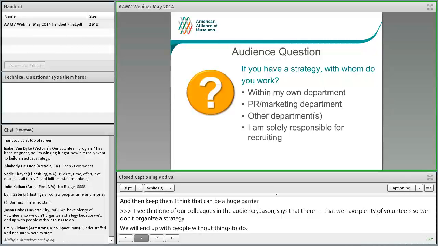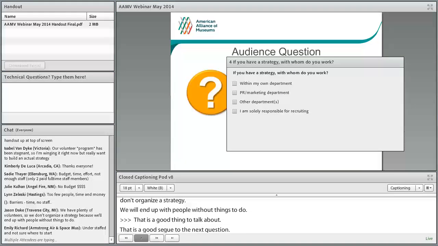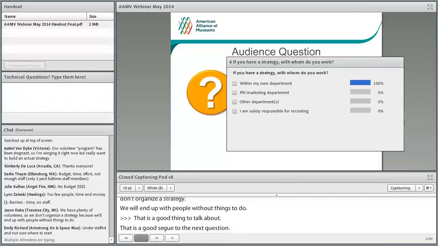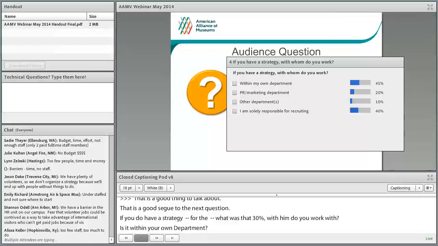If you do have a strategy, was it 30% that said that they had one, with whom do you work with? Is it within your own department? Do you partner with your PR, your marketing department? Are there other departments you work with? Are you solely responsible for the recruitment?